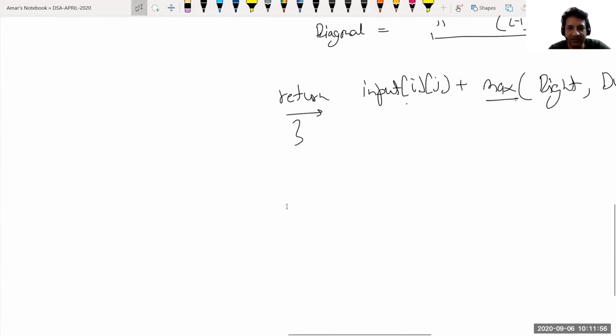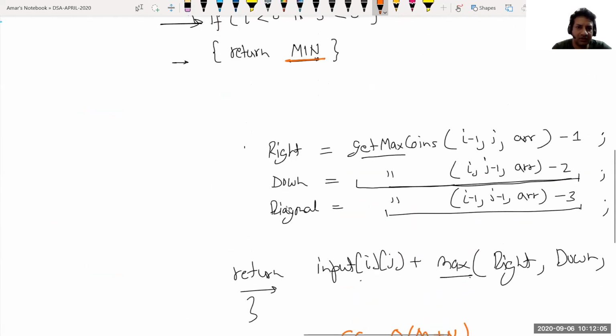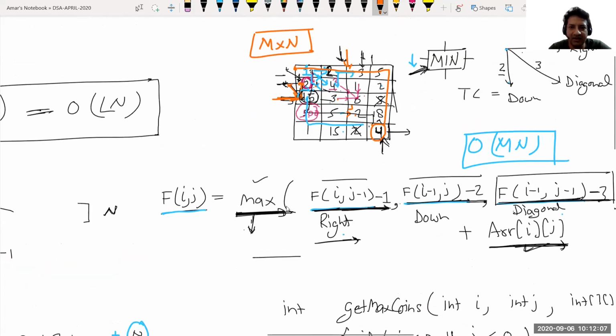So in that case, your space complexity is O(m plus n). Sorry, I wrote it wrong. So not m into n. It is like m into n, the grid size.